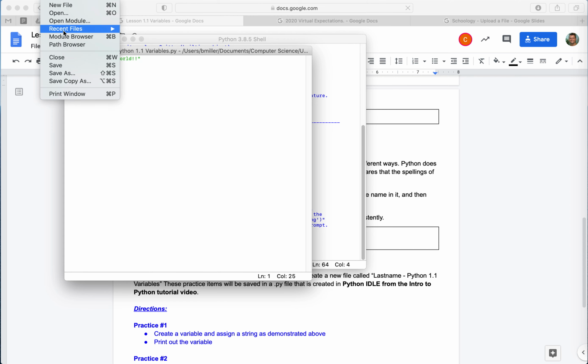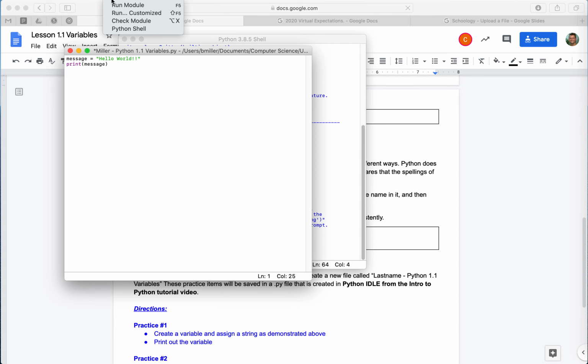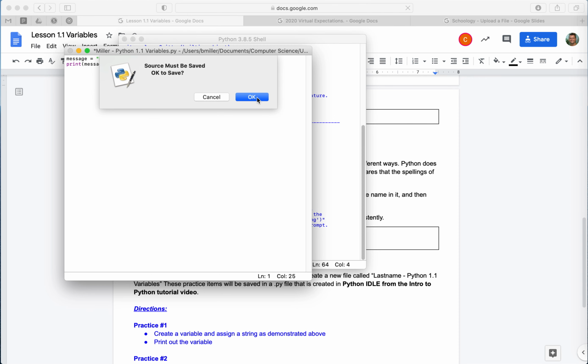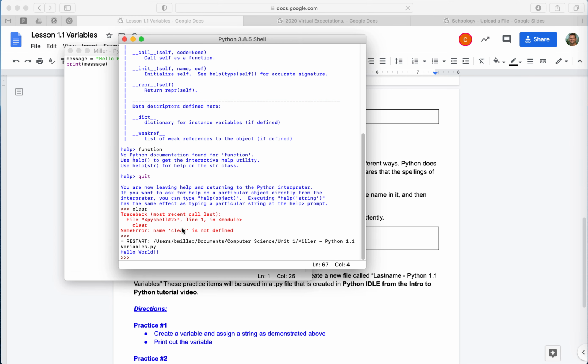Now I can do two things. I can go File, Save, and it will save it, or I can hit Run Module again, and it will ask, do you want to save? I say OK, and then back in our shell, you'll see that it's running the program. It's restarting this program at this location, Miller Python 1.1 variables.py. This is our Python file, and you can see that it also printed the message, and message is a variable that is holding on to the string hello world. So it printed the words hello world just like it's supposed to.